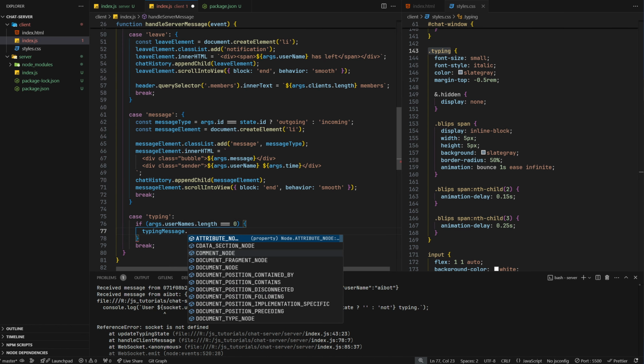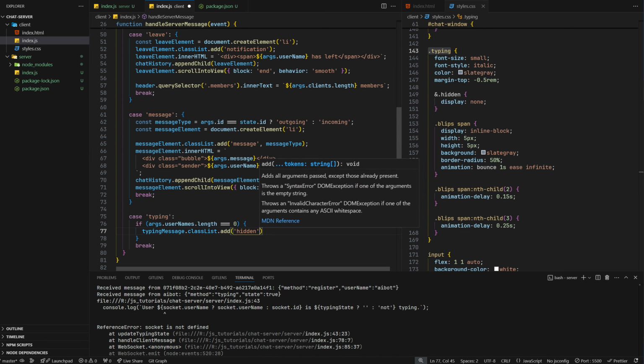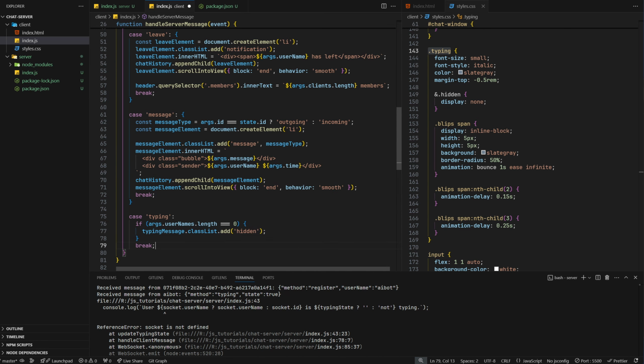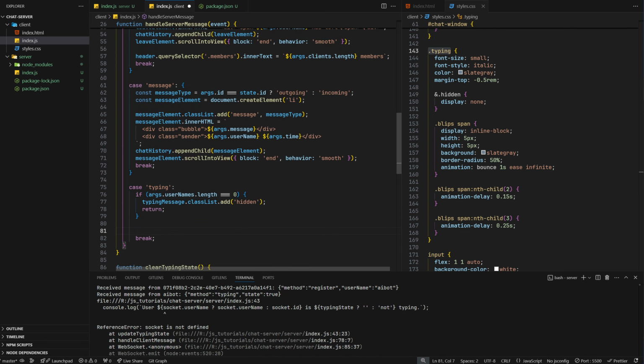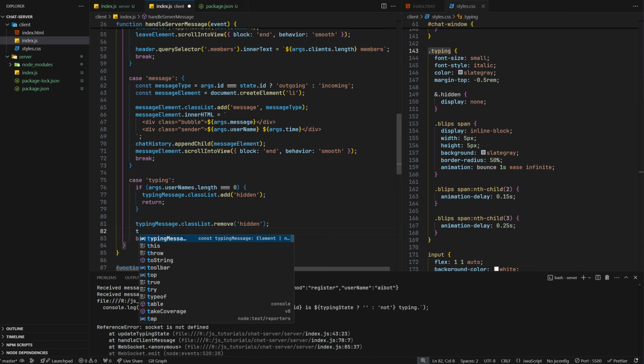If not, we can assume no users are currently typing, and therefore simply add the hidden class to the typing message UI element and exit early. Otherwise, we know someone is typing, and therefore can remove the hidden class from the typing message UI element.